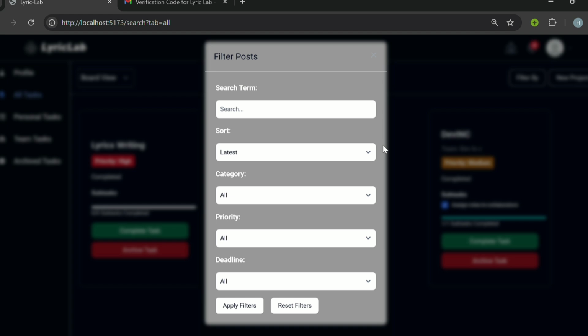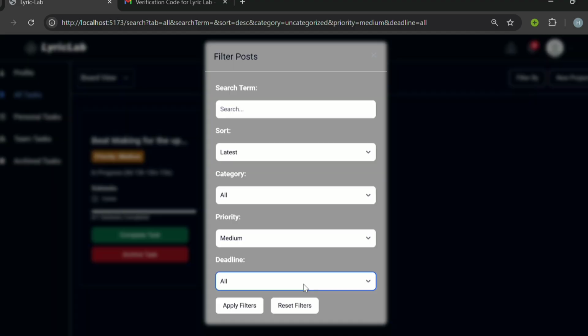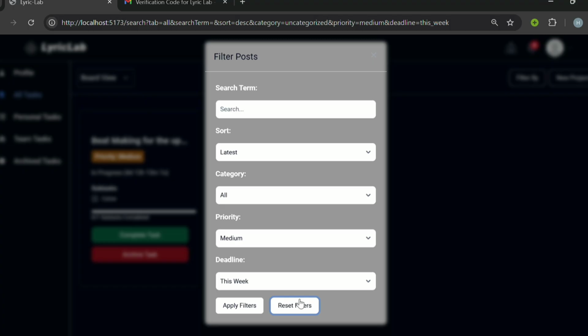So this is our filter section. Now I can choose the priority, medium, and apply filters. So all the projects with priority medium are being displayed here. I could add more filters such as deadline, this week, or sort by latest or oldest, or I could just search a term. So presently all the projects have been assigned for this week only, so it is being displayed here. I could just reset the filters.